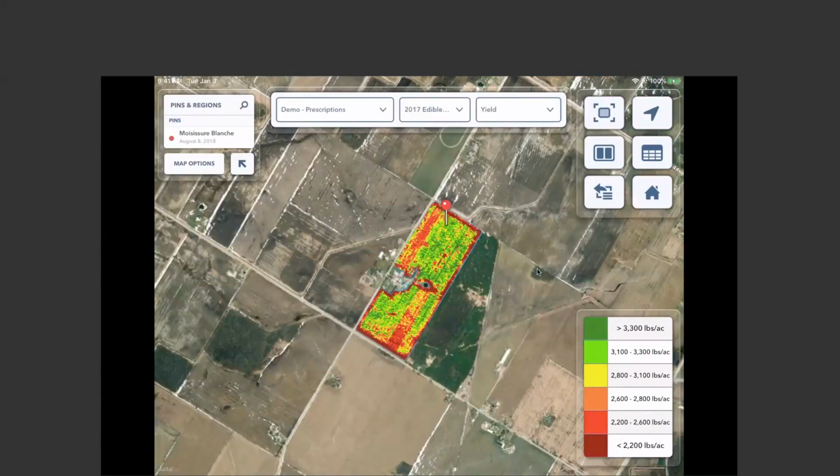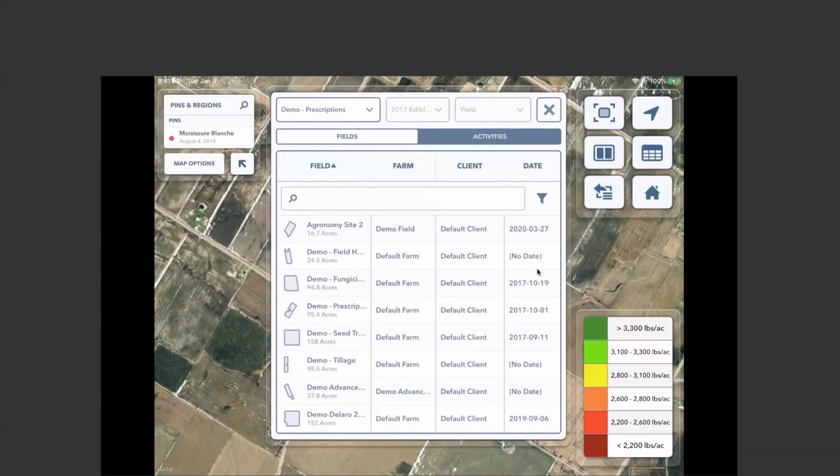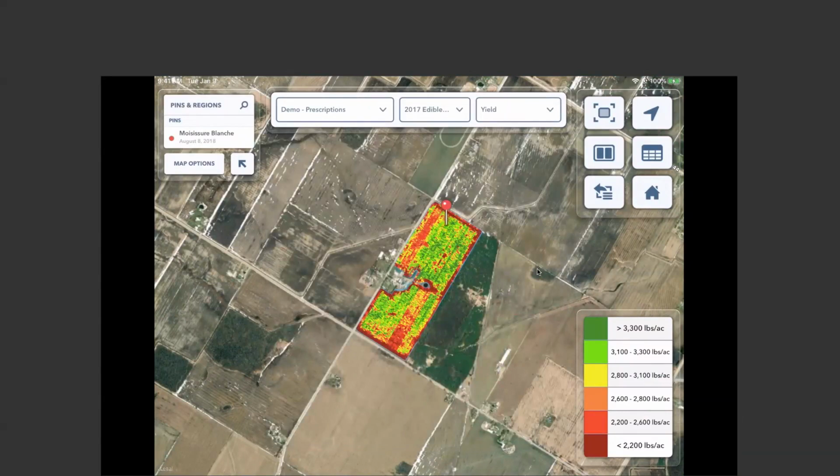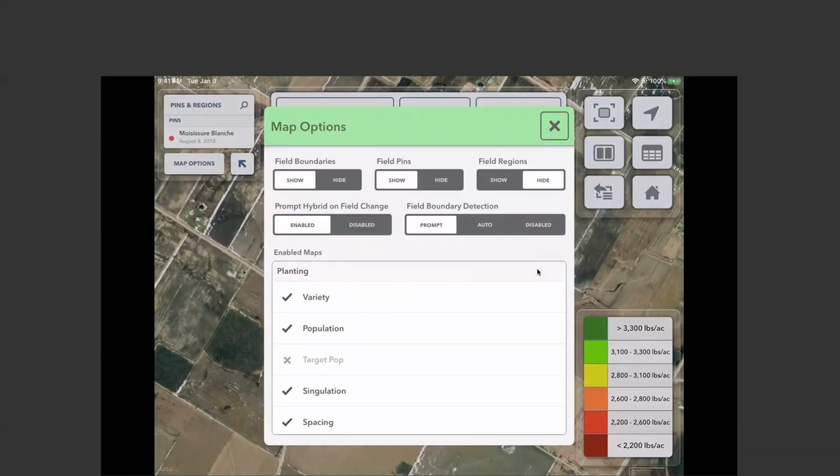and we click the drop down, there are a bunch of different things that we can navigate through. But the one that I want to call out on the left hand side, you can see there's a box titled PIDs regions, and in there is an option called map options. And so this is where you can change certain things that occur while traveling to the field.